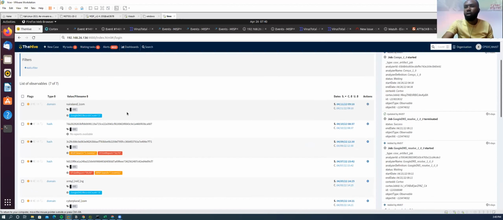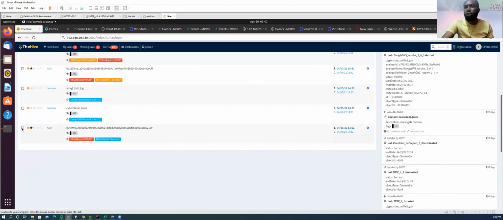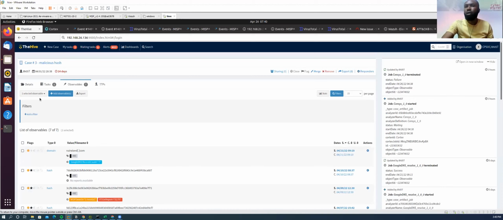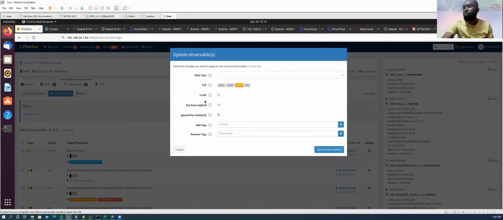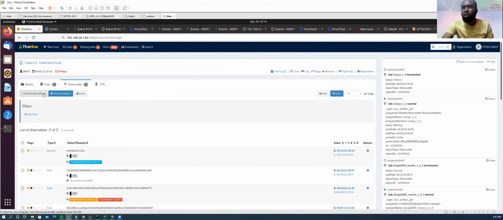So what I can do now is just click on this observable. Now come here and say edit. Because I have integrated my Cortex to TheHive, all of those other APIs that I've introduced to Cortex are migrated here by default. So what is the data type? So I'll just come here, run analyzer. Instead of editing, I'll just run analyzer.